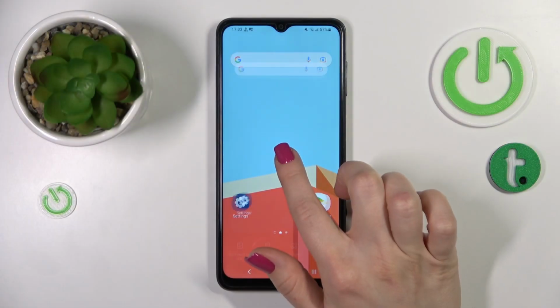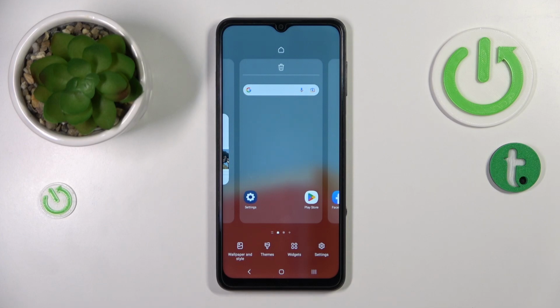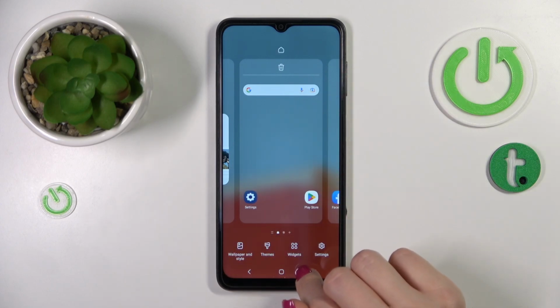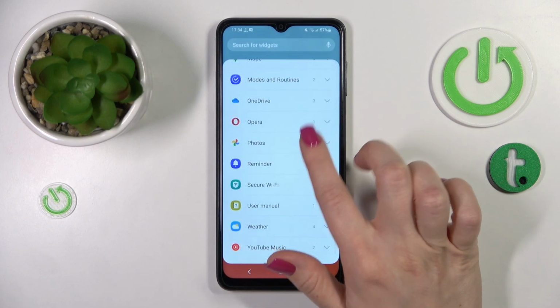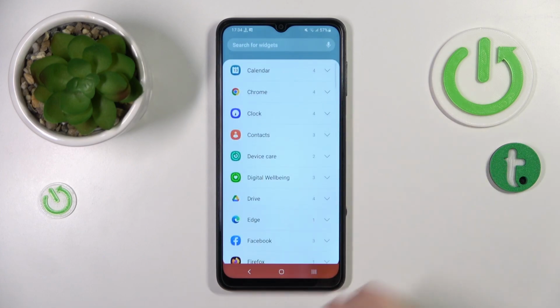So just to add the widget to your device home screen, you should first hold for a while with your finger on the empty space on your home screen. After that, you'll see here the widgets icon. After that, we'll see here all the available applications whose widgets we can add.